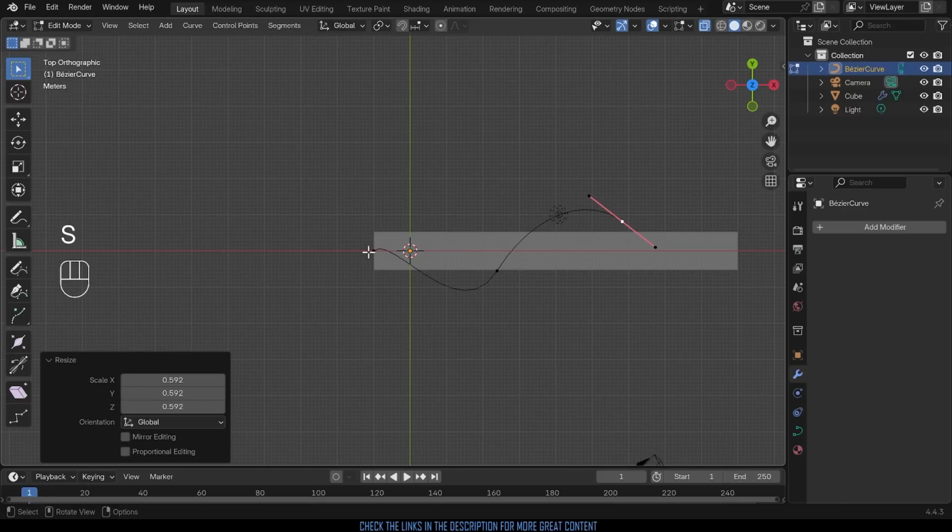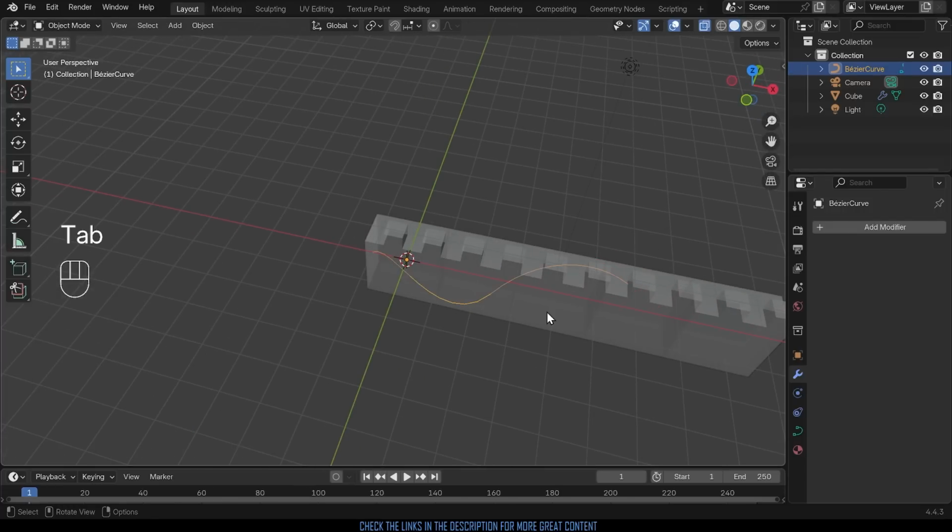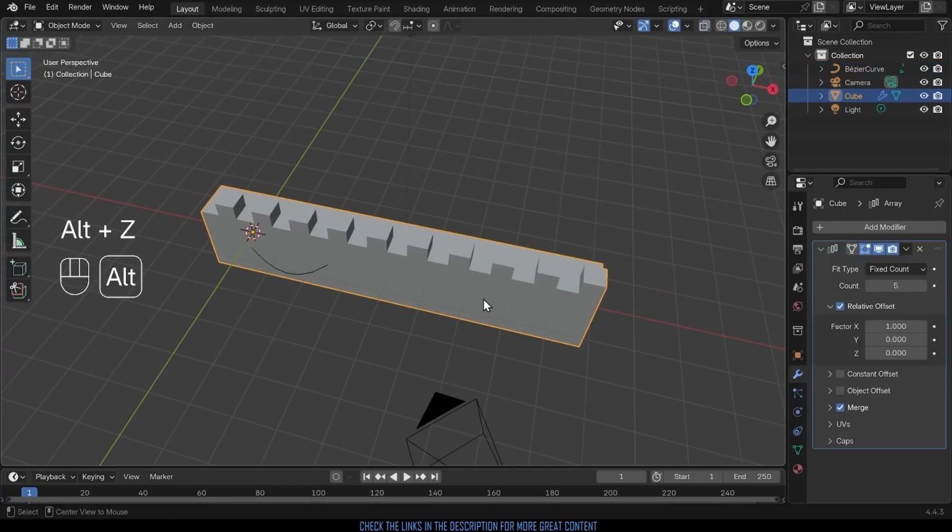And you can see how it flows then. So we've got a curve set up like this, and we want our wall to follow that curve. So back into object mode, select the wall. I'll press Alt Z to come out of X-ray mode so we can see the results a bit more easily. And instead of fixed count in the fit type, I want to change this to fit curve.